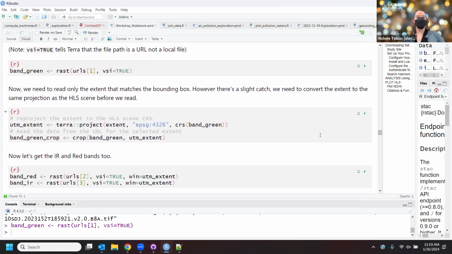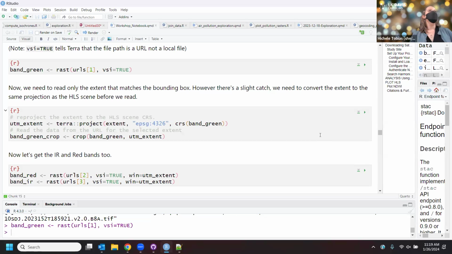Yeah, question? It said it couldn't use the argument VSI equals true. Good question. How recent is your Terra version? I need to update it. I'll check. So for the folks online, the question was that the VSI equals true parameter in that line threw an error, and Alex suggests that maybe Terra needs to be updated in that case.